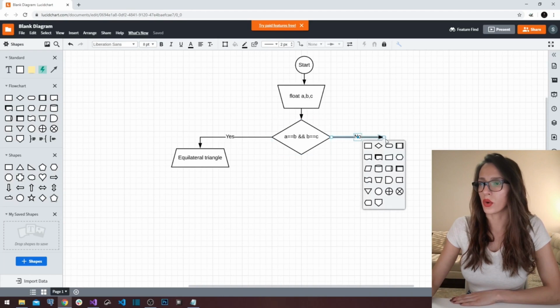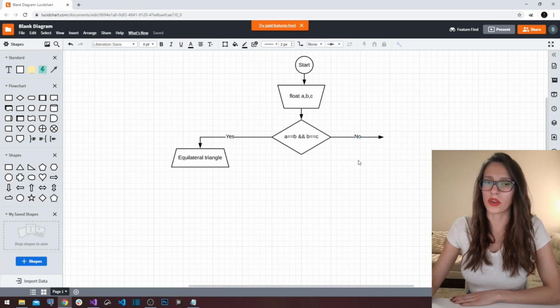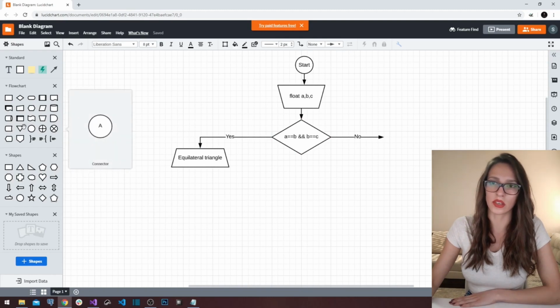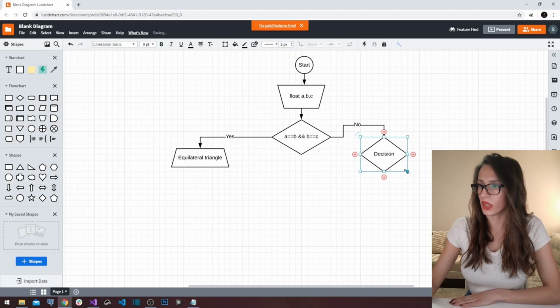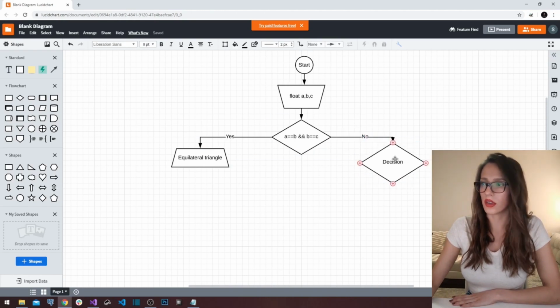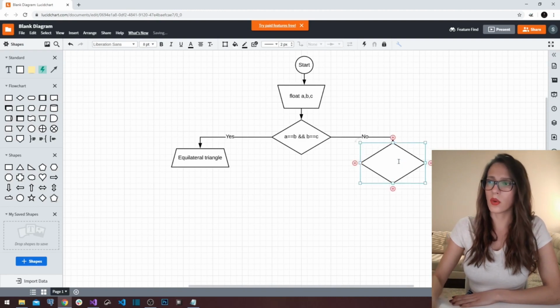And then let's check the situation where this here results as a no operation. So in that case, we have to determine whether our user has entered scalene triangle or an isosceles triangle. And for that, I'm going to be using another of these diamond shapes, so another decision that we have to make. And let's put it here. And the next thing that we want to check is following. So I want to check once I have determined that my user has not entered all three sides of the same length, I want to determine whether he has entered all three sides of a different length.